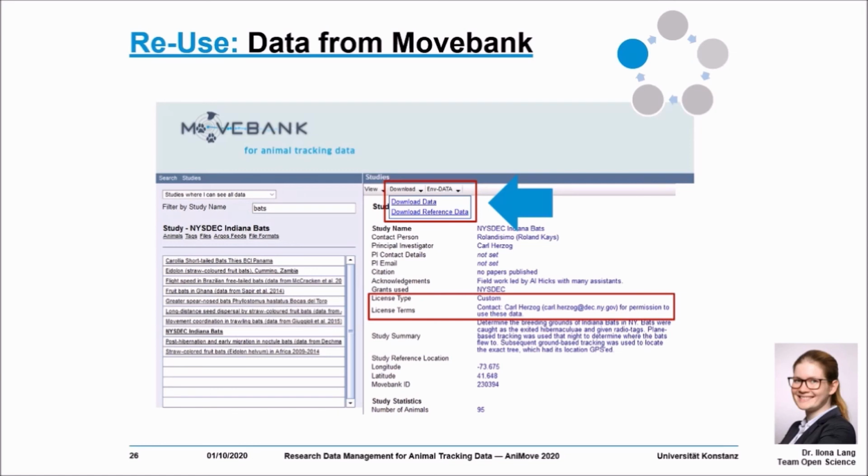Since 2020, Movebank offers users the possibility of using standardized licenses for their data. Those include the Creative Commons Zero license, Creative Commons Attribution, which is known as CC BY, and Creative Commons Attribution Non-Commercial, CC BY NC in short. For more details about the license terms and data access possibilities used in Movebank, please watch our second Animove module, Legal and Ethical Use of Animal Tracking Data.